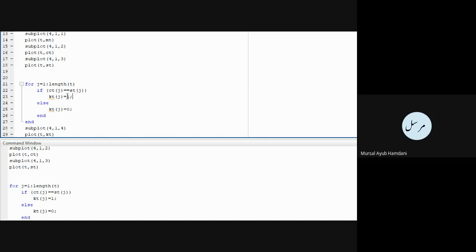Now if CT of J, what is this CT? Carrier at the value of time 1, is equal to, or you can say in other words, if ST of J is equal to the value of CT of J. We have to write double equal to sign here because these being arrays, to equate them. If these two values are equal, what will happen? At that time only we have to say what? When these two are equal, at that time only the signal is high. Else, if they are not equal, the demodulated signal is 0.